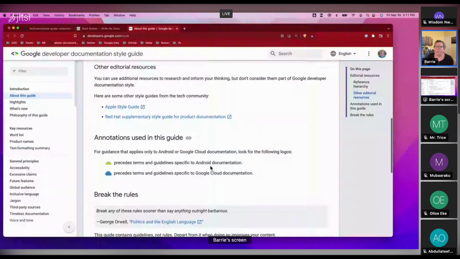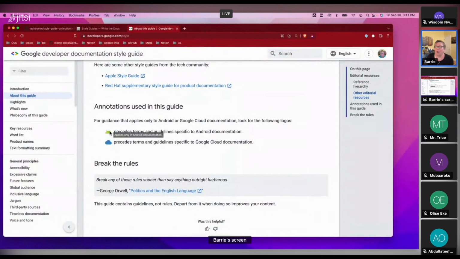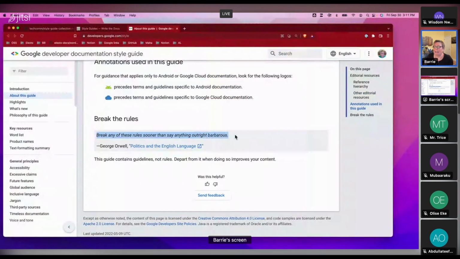And if they have something different for a Google phone, I own a Google phone. That's for the Android documentation and anything for Google Cloud. So they are using icons and they tell you. And then it talks about rules. So it's just funny that it has guidelines, not rules. So it's okay not to follow it if it does when you can do content.